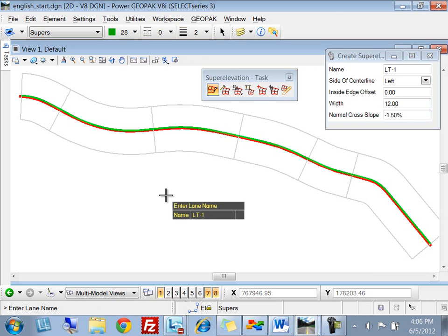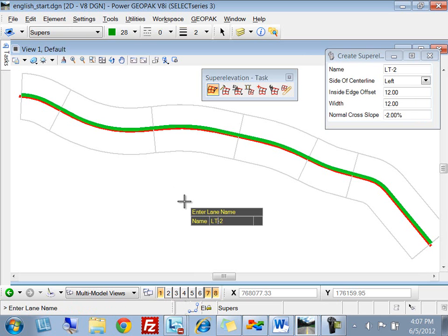This time now we're going to do the second lane on the left. And this time I'm going to start at 12 feet offset. And it's still going to be 12 feet wide, and I'm going to use a minus 2% for that lane. So now I have 2 lanes on the left side, and we'll move over to the right side. And in this case, I can do them in any order. So I'm going to do my outside right lane first because I can reuse my prompts.